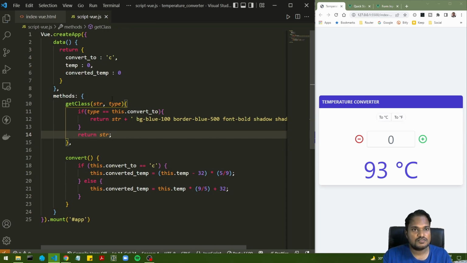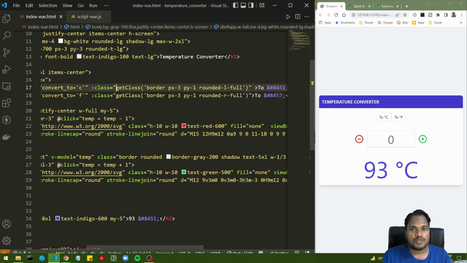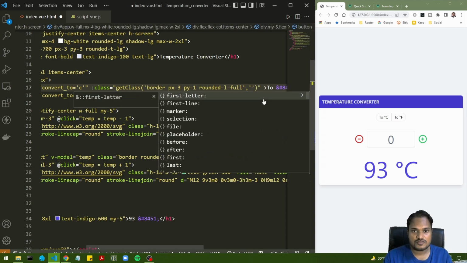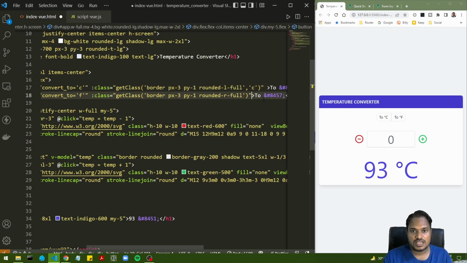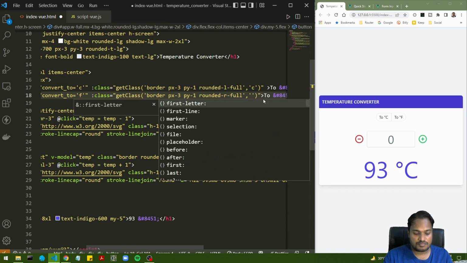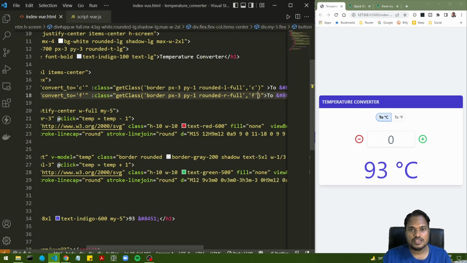So if I save this and come back over here, I have to pass the second argument also. The second argument is the type of the button. So the first one is type C and the second one is type F button. Okay, so now if I run this, you can see this is how it looks. If I click on this, it goes to this. If I click on this, it goes to this.